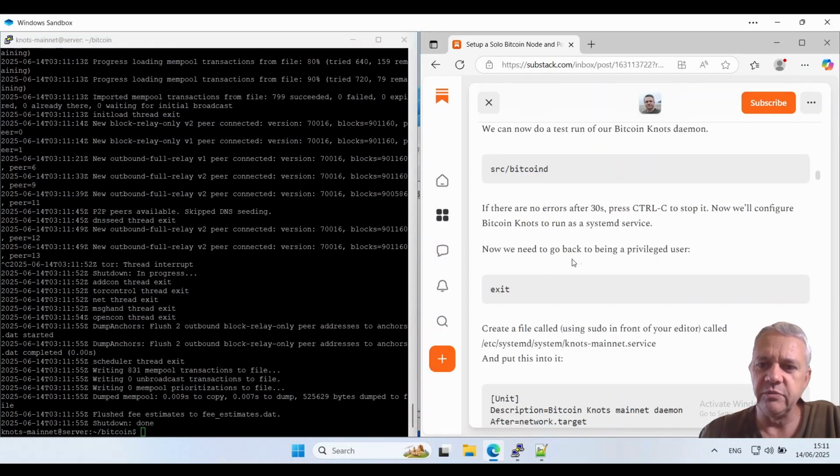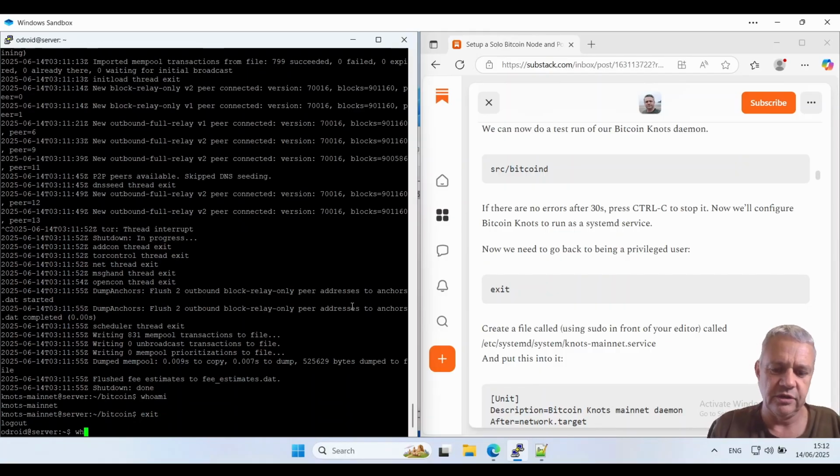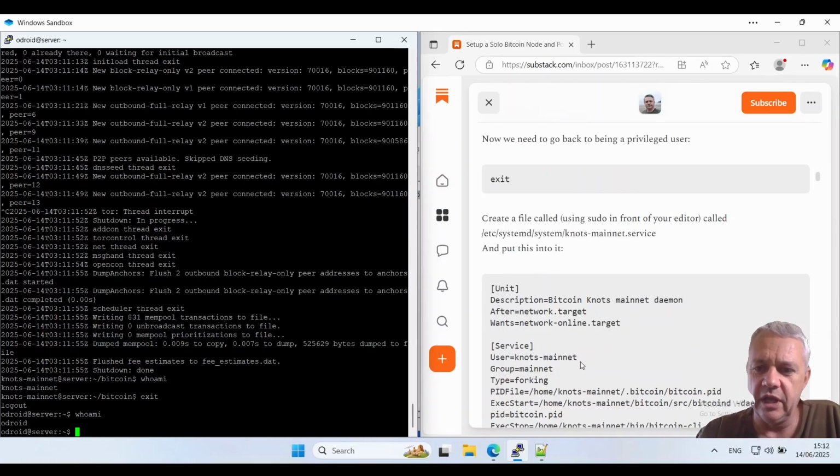Now we need to go back to being a privileged user. So we're currently knots mainnet, so we're just going to do the exit command. And we're now back to my root user, which is Odroid. That could be Ubuntu for you. And we're going to create a systemd unit so that the service will start automatically on system boot.